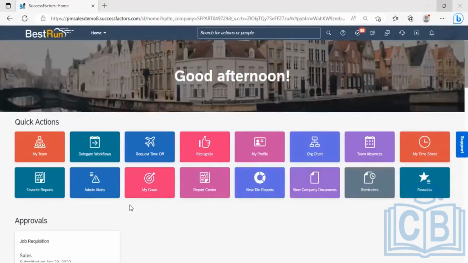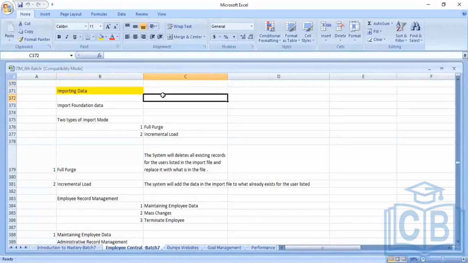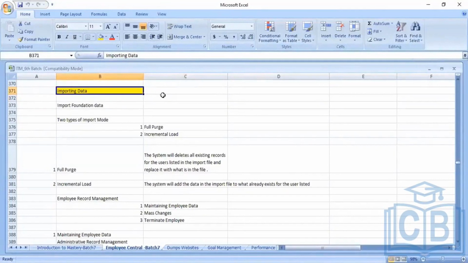Some part will be theoretical and some part we will go practically into the system. Going back into the Excel, we have one feature that is importing data, which we already discussed earlier. Just a recap, that is import foundation data. We have two types of import modes, that is full purge and incremental.